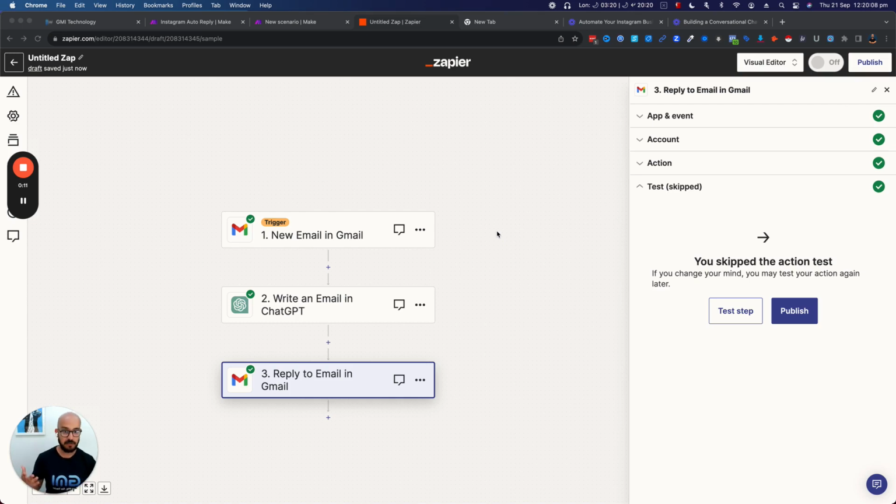Let's say you're running a Shopify store or an Etsy store or something like that, and you have a specific email inbox for your customer support and those kind of things. And right now, either you are going through every single email and trying to respond as soon as possible, or you might have an assistant that is doing that for you.